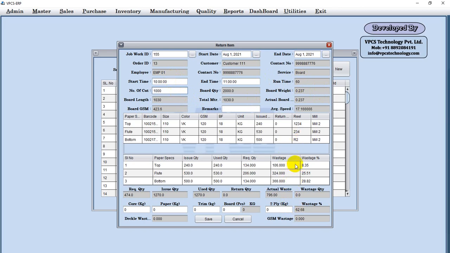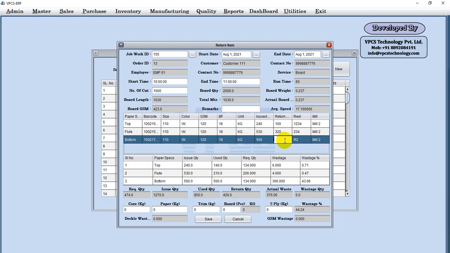Okay, here is your, suppose you return 100 kg, 320 kg and 360 kg. This return reel will again add in your stock.